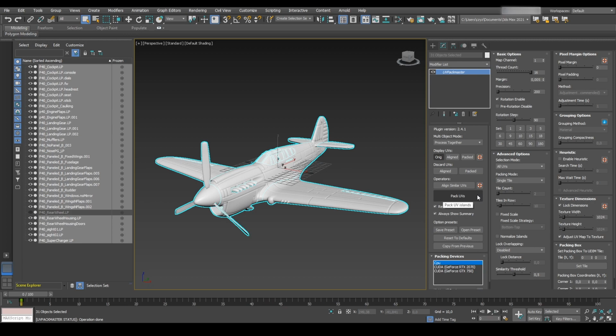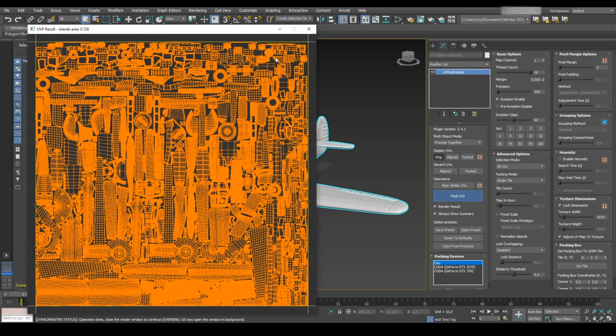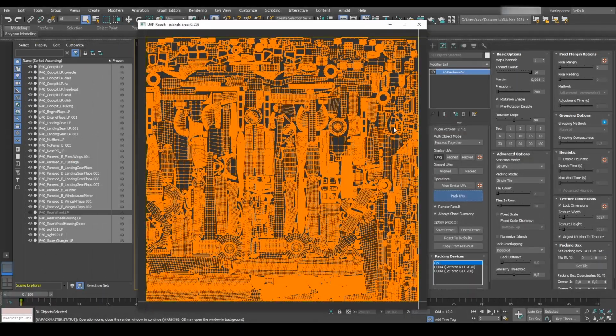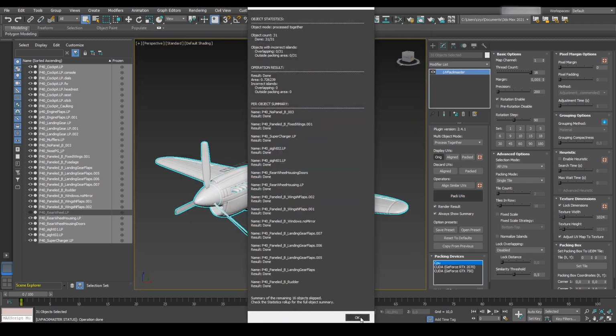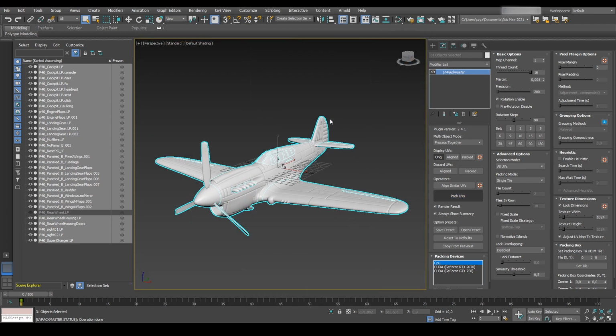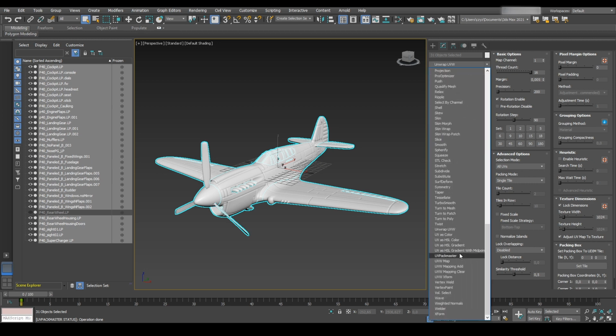But now, when I press the Pack button, you will see that the mess is gone. UVPackmaster packed all those objects into the same space, so the islands are not overlapping anymore. Great, with such a pre-packed UV map, I can proceed to more advanced packing scenarios. For that, I will add another instance of the modifier.